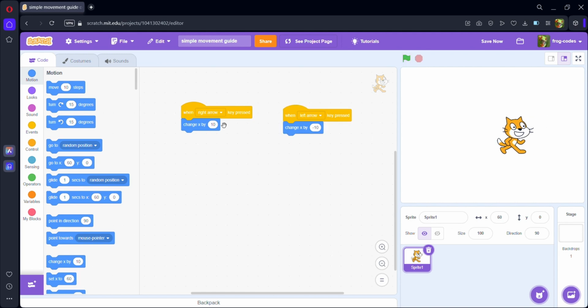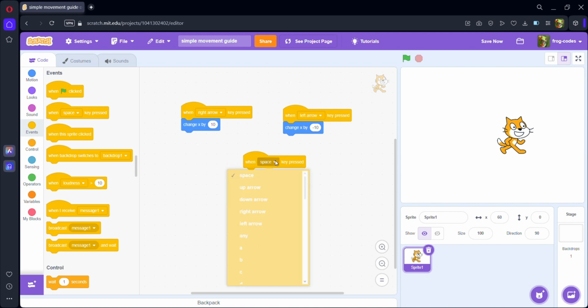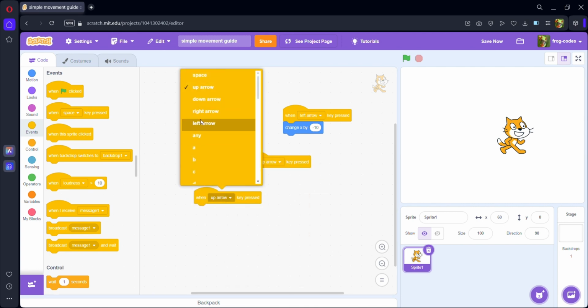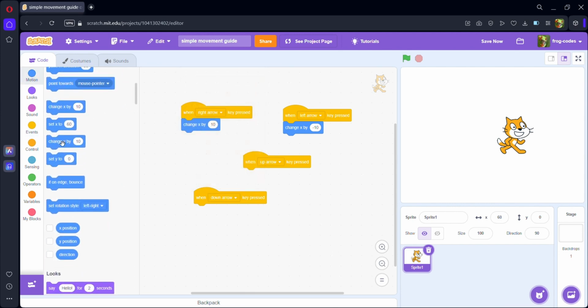Lovely. Okay, we're going to do up and down now, so we'll get a when up arrow and when down arrow. Go into Motion and get a Change Y by. So when up arrow key press, change Y by 10, and when down arrow key press, change Y by minus 10. So let's try that. Wow, so now we can go left, right, up and down.